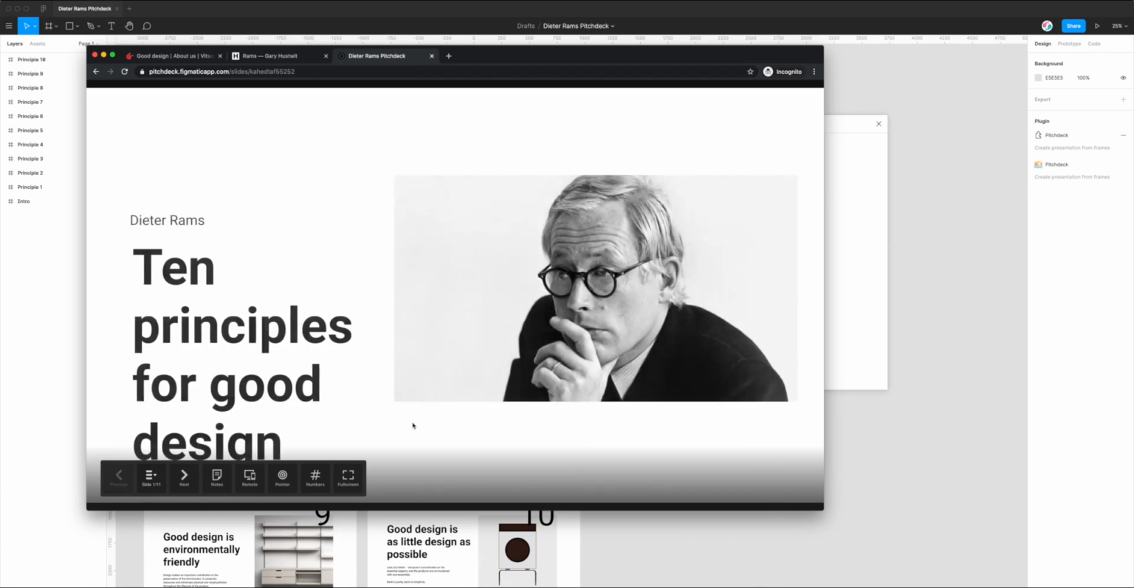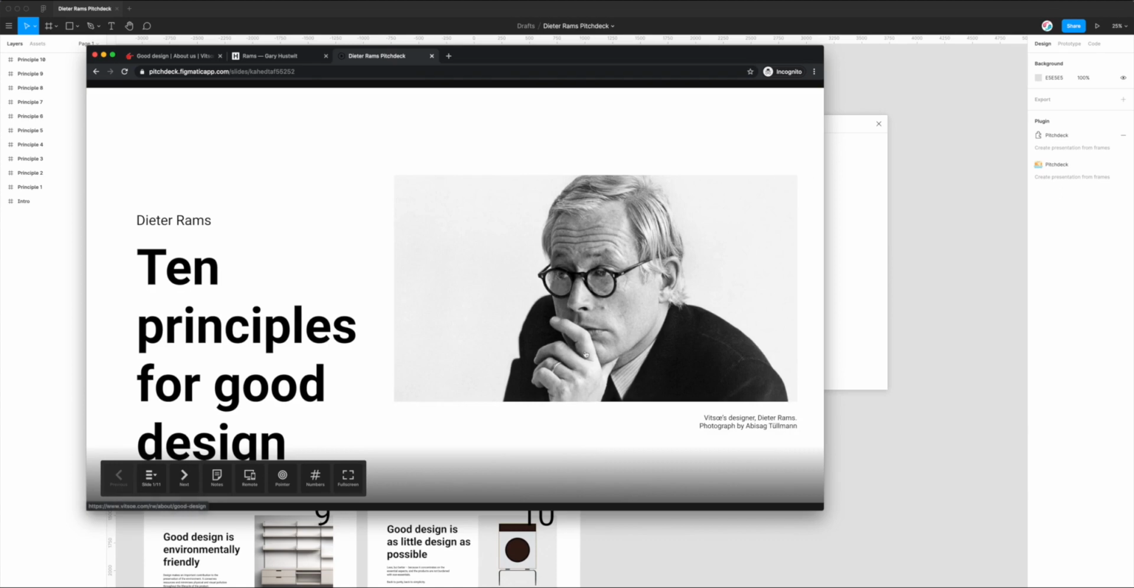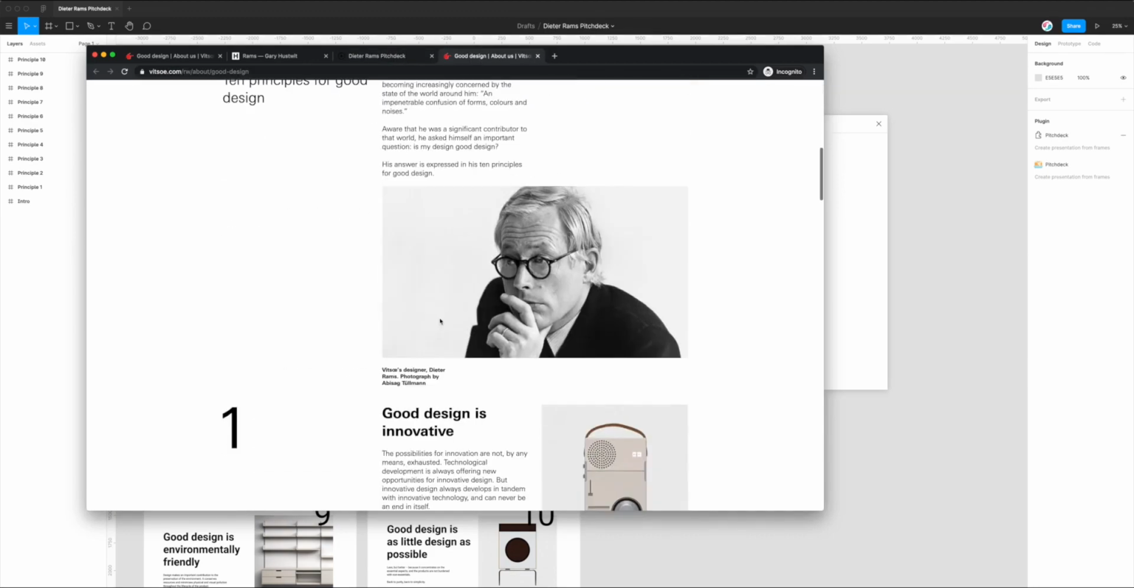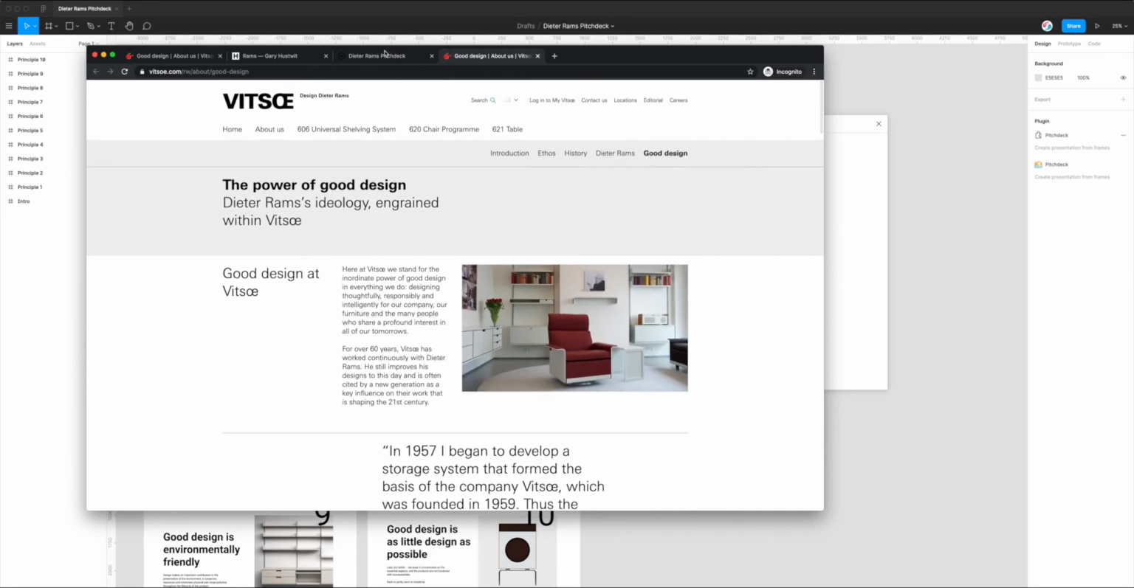But more importantly, what we have now is, again, you can see when I hover over these elements where we put our links, the cursor changes to the little hand, which indicates that there's a link there. And I can see in the bottom left of the window that there's the URL that we added into our PitchDeck plugin. So if I click on that, you'll see that it opens up the link that we added. So this is the link that we attached.